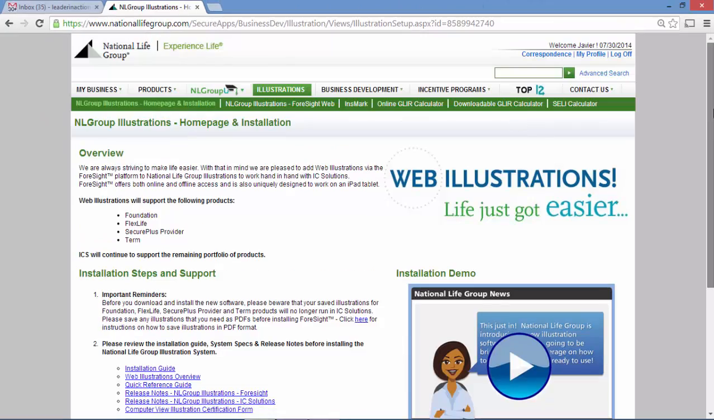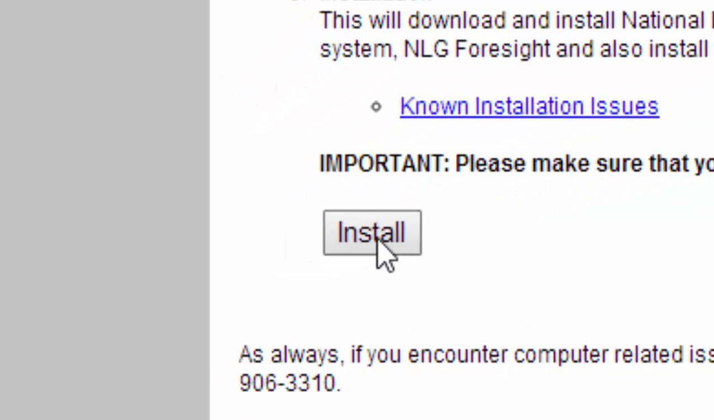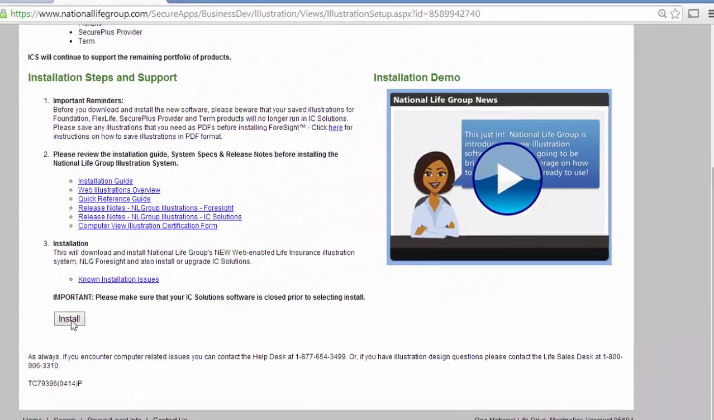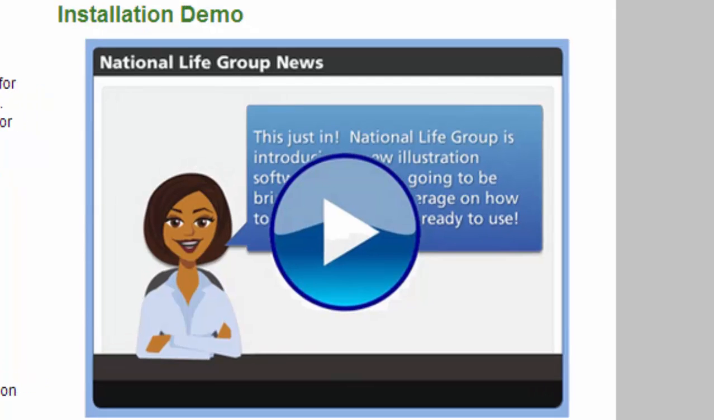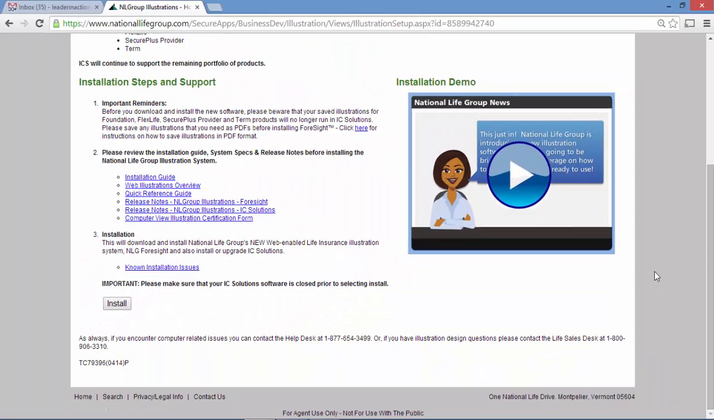And then you're just simply going to go to the bottom of the page and click on the install button you see right there. If you need help installing it, there's a quick demo that you can follow here that will walk you through the installation process, even though it's not difficult at all. Depending on your internet connection, it might take a few minutes to fully install the software.